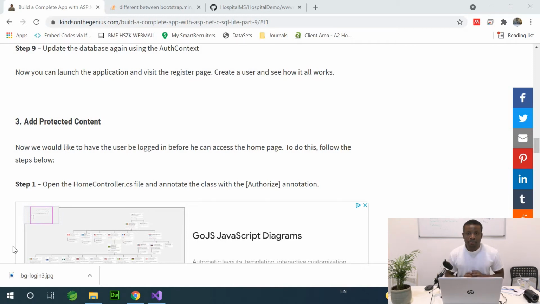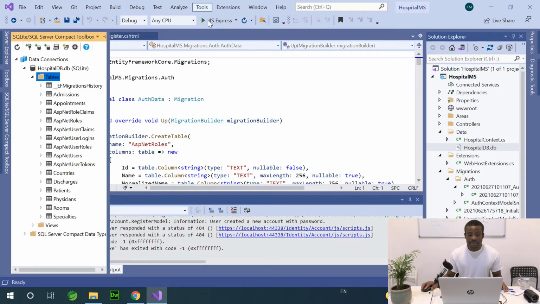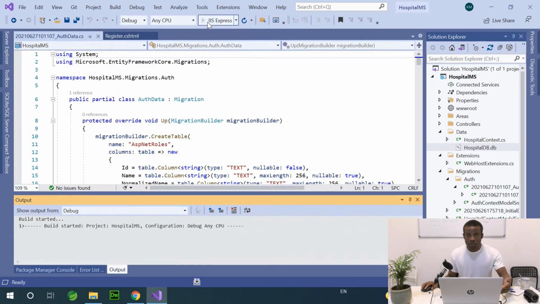So this is going to be part 20 of our complete application in ASP.NET, C# and SQLite, and this part is going to be really very short. What we want to do now is to add a way to protect some of the pages or some of the resources in your application. Currently, when we run this application, it goes directly to the home page. So what we want to do is that before it goes to the home page, the user has to log in to access the home page.